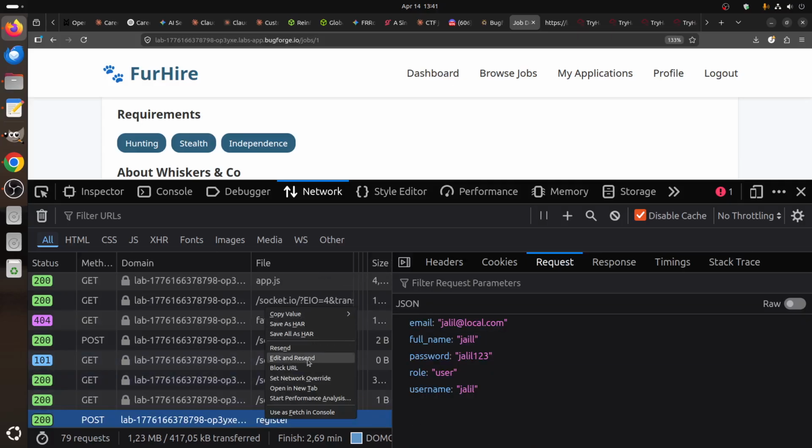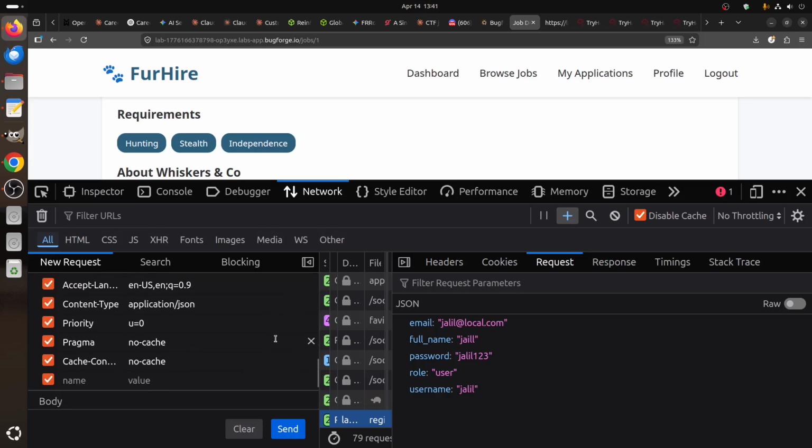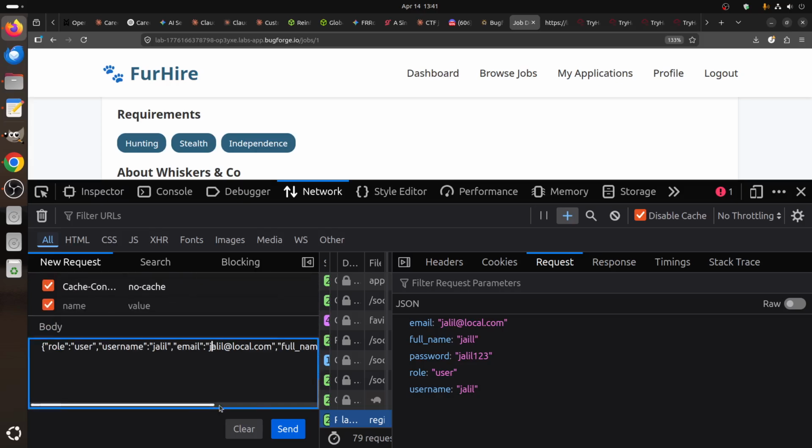The question is, can I add a role here? For example, the SQL is mass assignment, so you basically say role and define it as recruiter. You add the recruiter role and hopefully create a new username, whatever. You can do it this way, plus send.